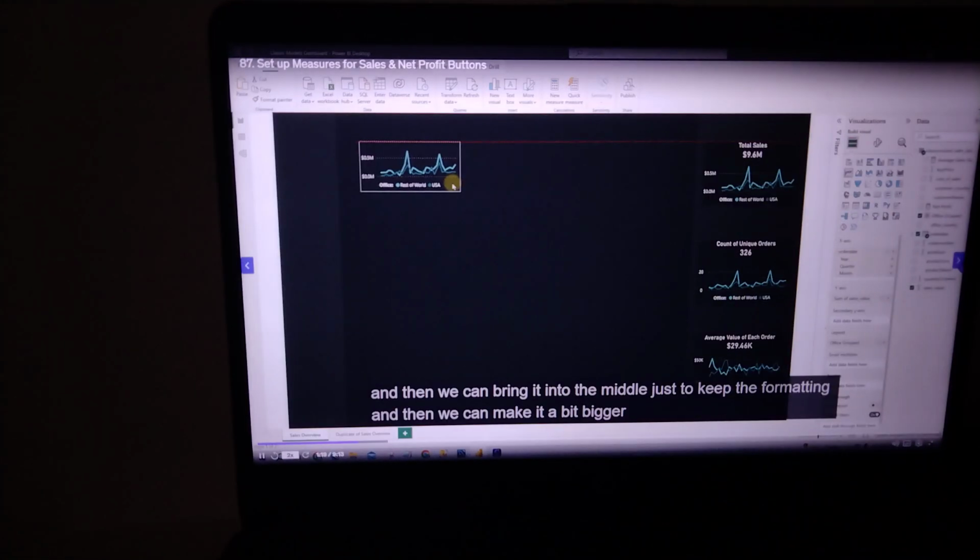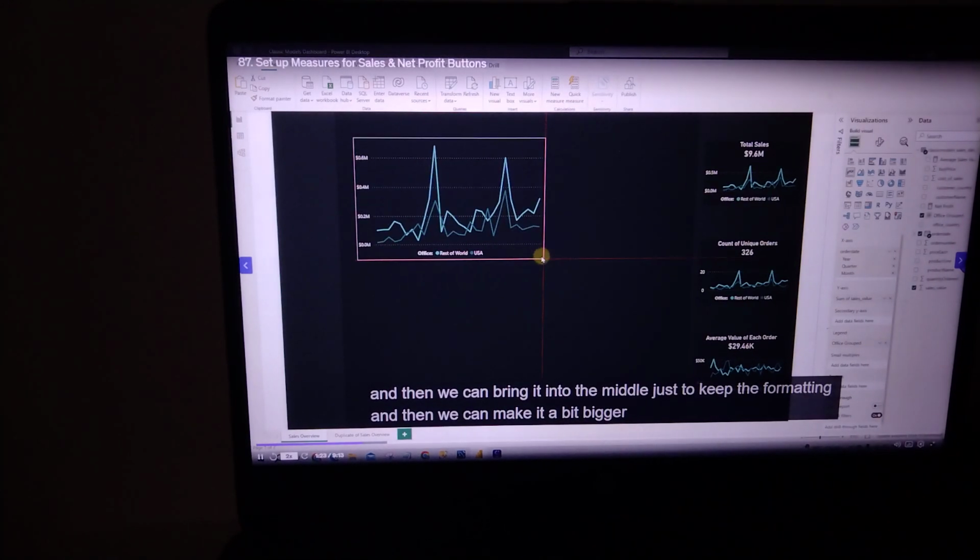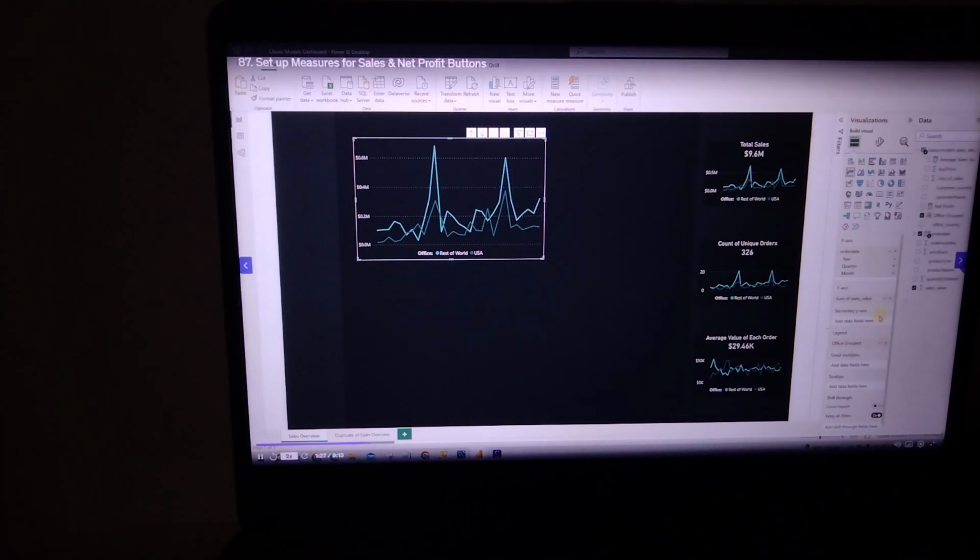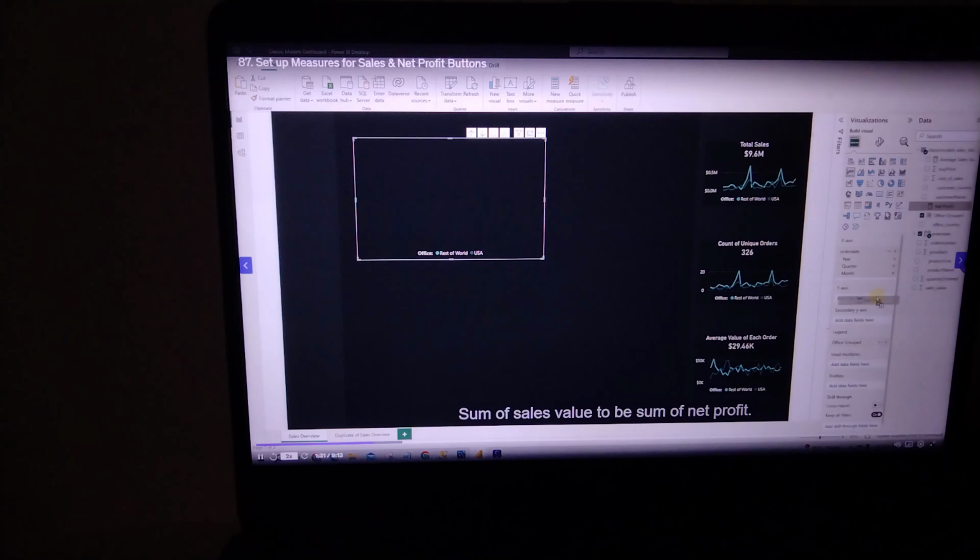Now we want to test this out to make sure it looks okay. I would like to copy one of the charts that we created in the previous video, and then we can bring it into the middle just to keep the one line. And then we can make it a bit bigger. And let's change the sum of sales value to be sum of net profit.